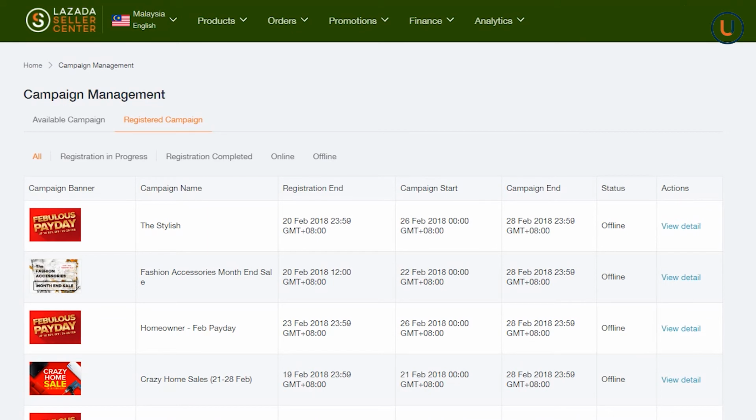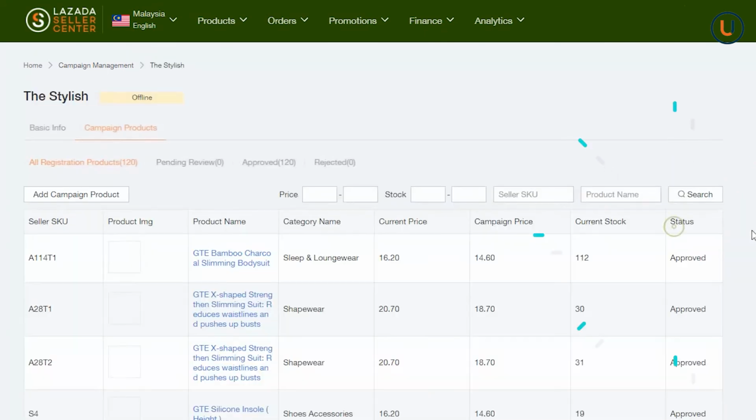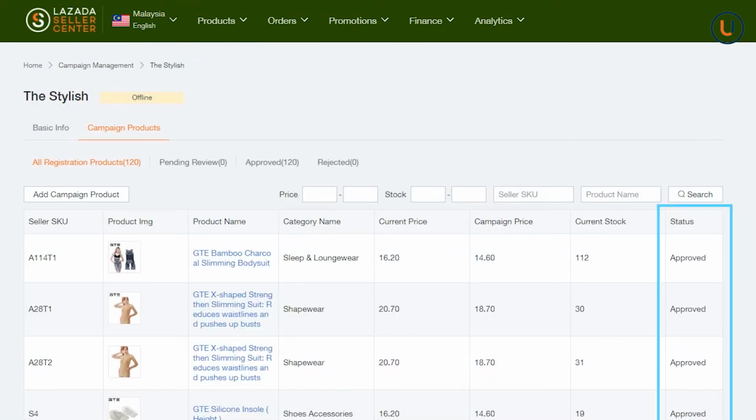After the products have been successfully listed, they will go through a quality check. You can see the results by going to the Campaign Management page, Registered Campaign tab, and then under Registration in Progress. You will see your submission. Click on View Details. In the Status column, you will be able to see the results.